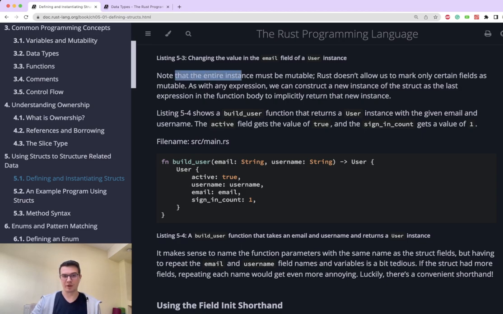Note, the entire instance must be mutable, so it's not just one field, we make the whole struct mutable. Rust doesn't allow us to make only certain fields mutable. As with any expression, we can construct a new instance of a struct as the last expression in the function body to implicitly return that new instance. Listing 5.4 shows a build_user function that returns a user instance with a given email and username. The active field gets the value of true and the sign-in count, sorry, gets a value of 1.